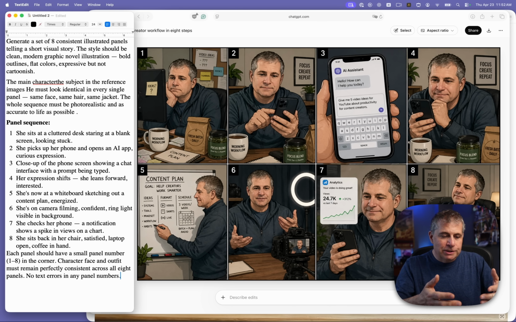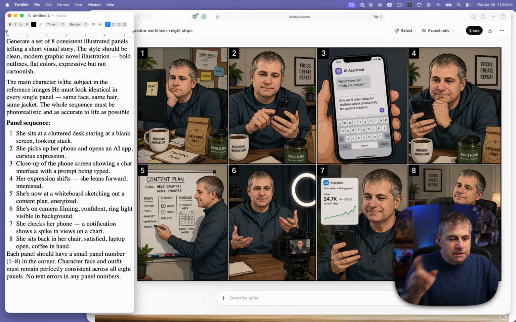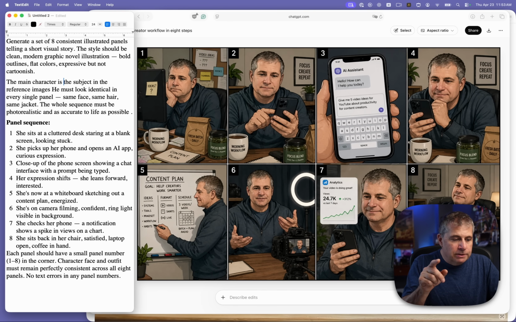So then I wanted to test how it could take images and put them into different styles, and so originally I was going to have it generate a woman and do it in a graphic novel style, but then I decided just to upload one of my faces as a prompt. So, generate a set of 8 consistent illustrated panels telling a short visual story. The style should be clean, modern graphic novel illustration, bold outlines, flat colors, expressive but not cartoonish. The main character is the subject in the reference images. He must look identical in every single panel, same face, same hair, same jacket.